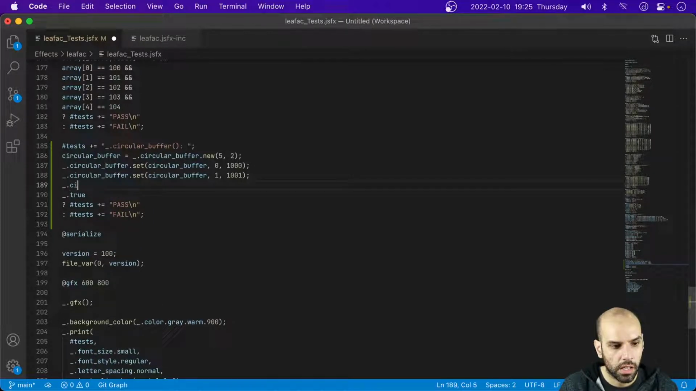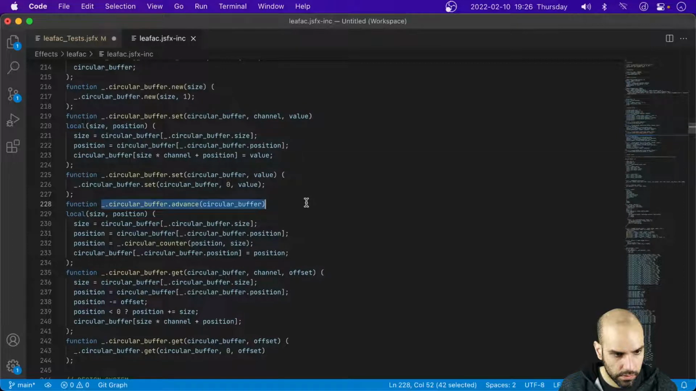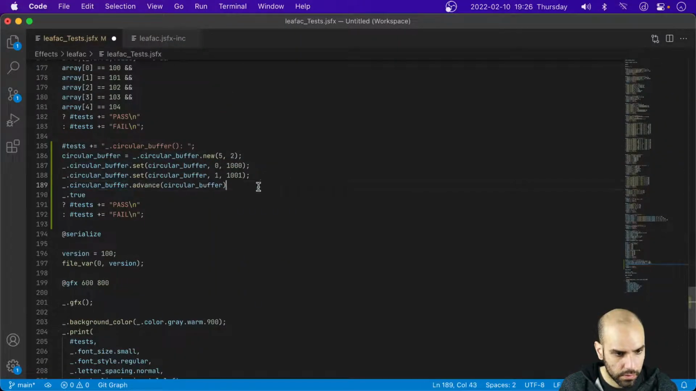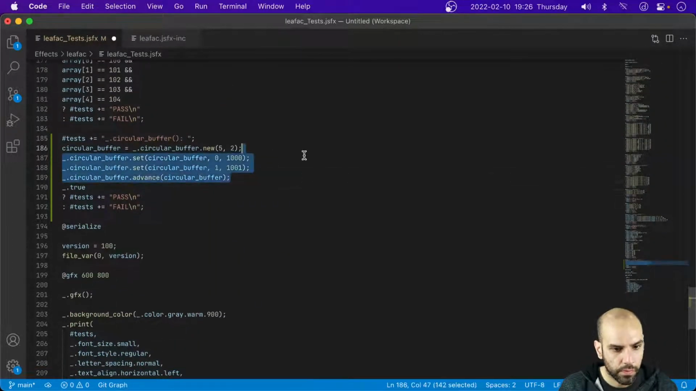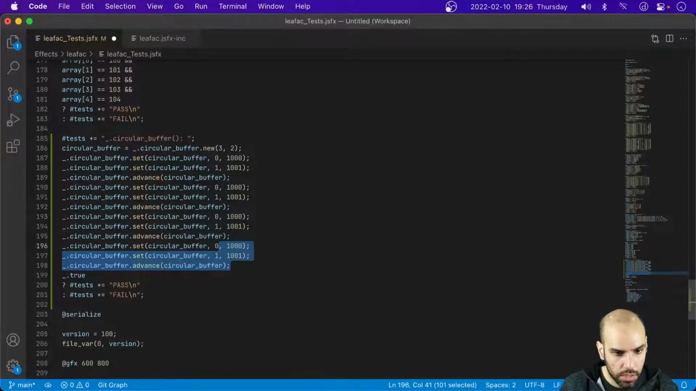Then I will advance the circular buffer. And I have, let's say, 3 positions to make this relatively faster or relatively fewer lines. So next I will do this. I'll do this 4 times. I have a size of 3, so I have position 0, 1, and 2. So this is position 0, position 1, position 2, position 0 again. That's why I'm doing this.